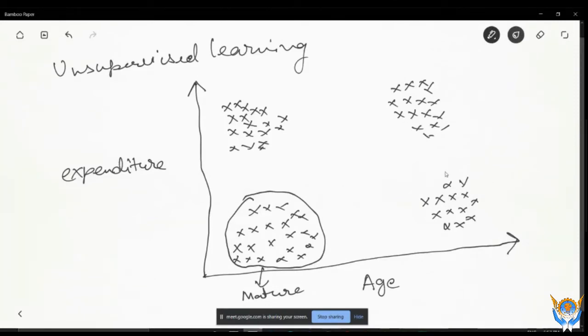Then there are some people whose age is high, but whose expenditure is not high. So basically you can say they are saint kind of people, or you can say they are common men, middle class people. So in a middle class family, like our father, they are not going to spend much.